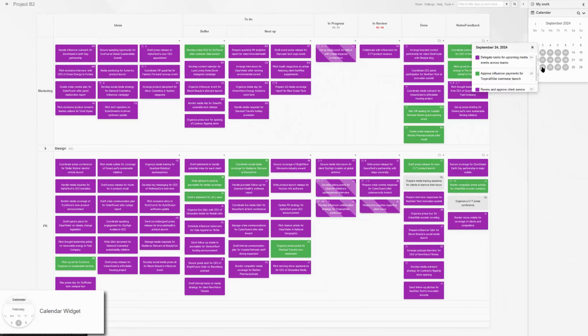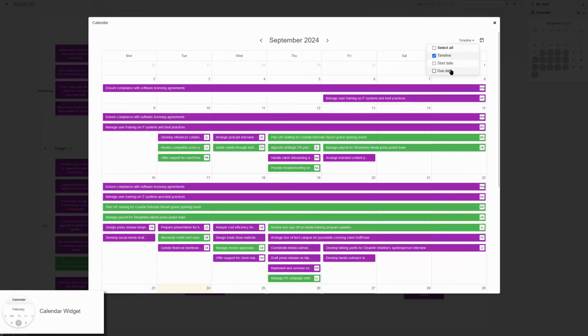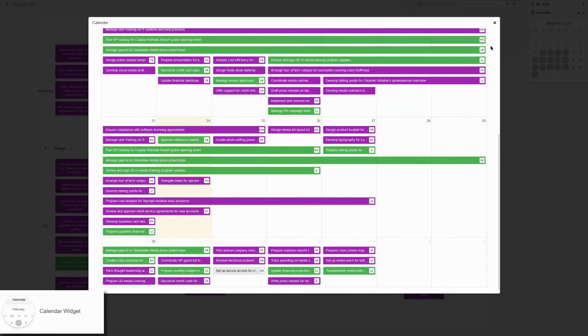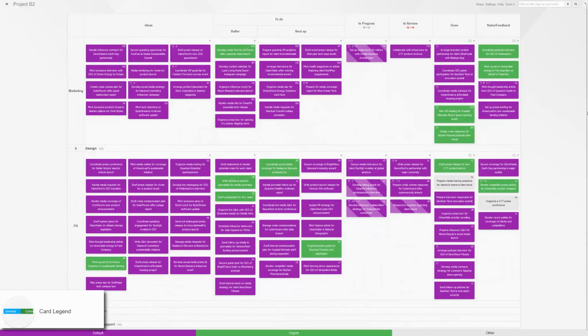Calendar Widget shows a small calendar in the board's side panel, marking your due dates. It also offers a large interactive view with timelines and all of your board's date types. Card Legend is an onboard visual key to the meaning you assign to the applied card colors.